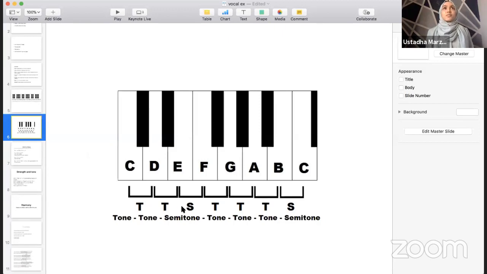Now, all of this will make much more sense. The reason why I'm explaining whole tones and semitones is that when we move on to scales, and when we look at our piece, the Salli Rabbi piece, all of this will make much more sense. And it's quite important as well to understand this for the purpose of our singing.